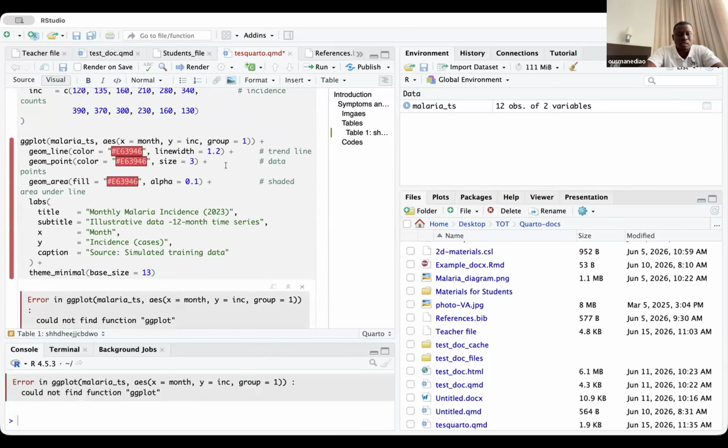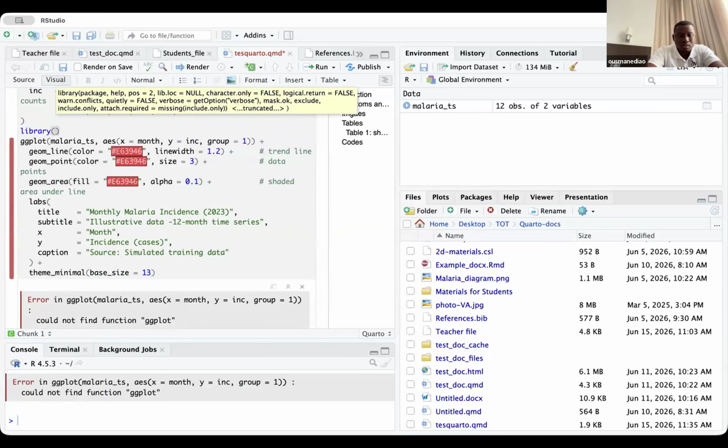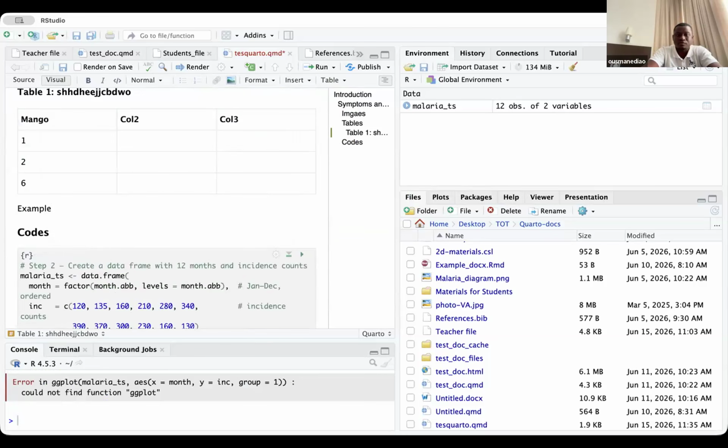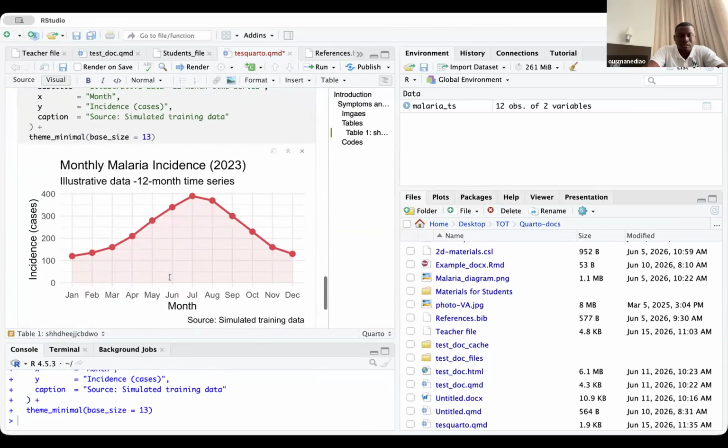Oh, what is this? Oh, I have to load the library because it's R. So library ggplot. Don't forget your R skills about data visualization. So if I load that, it's going to create this fancy plot. Is it okay?